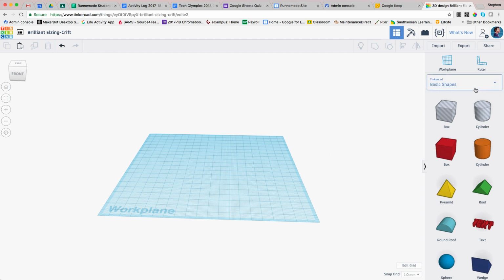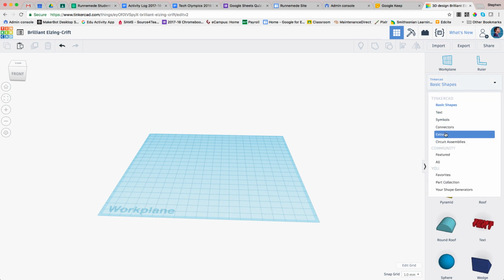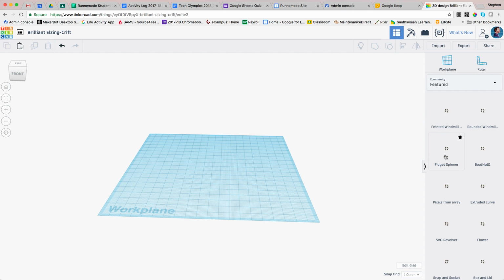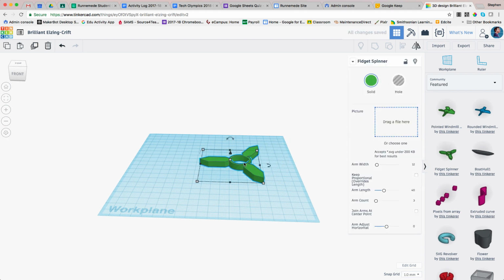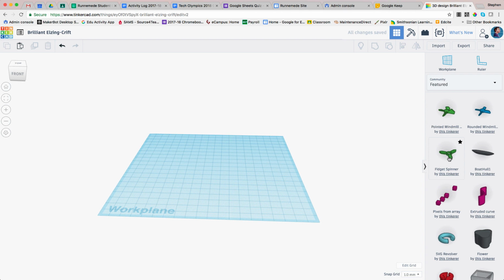So, in order to get some next level stuff, we've got to get out of the basic shapes, and we are going to go down to community shapes, specifically the featured community shapes. Now, these are things that you can think of as additions for Tinkercad. So they have the fidget spinner. You could take that, drop that in, and that is a fidget spinner ball bearing hole and a very simple spinner, right? You could take that bolt hole right here and use that to start building a boat.